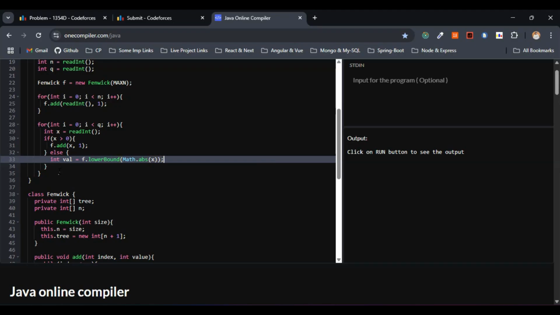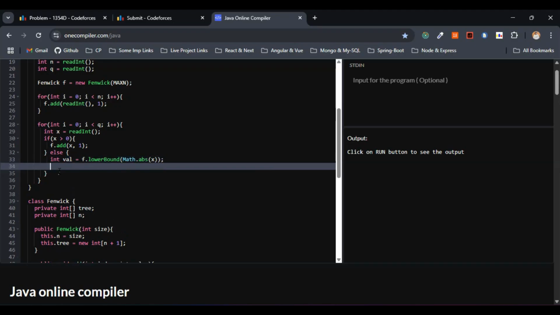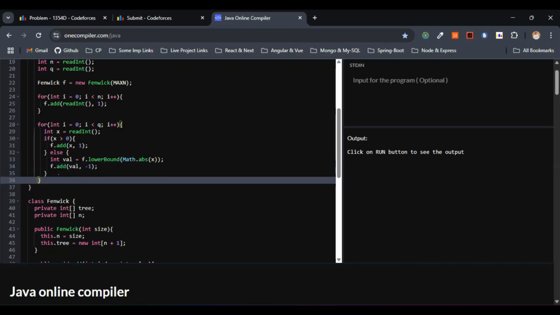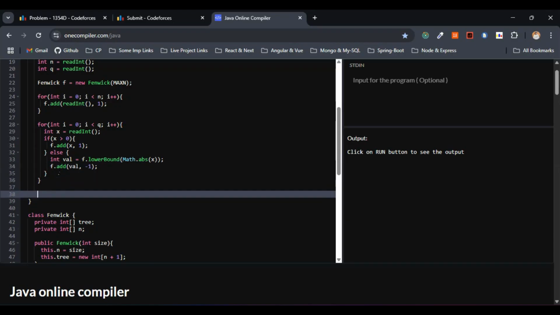So this is fine. The next step would be to reduce the frequency of that value, nothing but f dot add of val comma minus 1. We are reducing the frequency of that particular value. We are done with this part, right? So let's move on with the further steps.